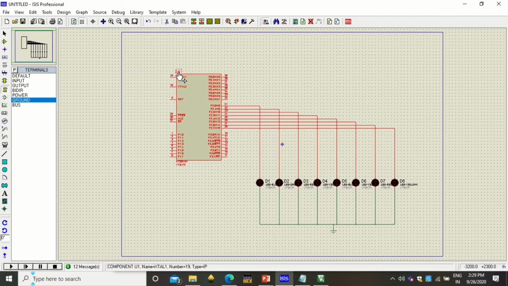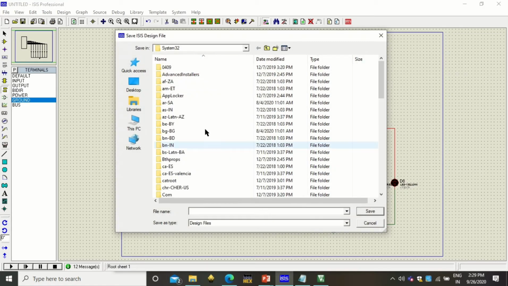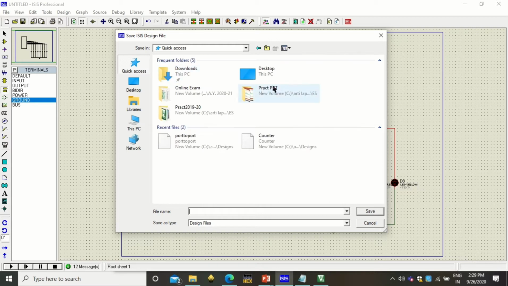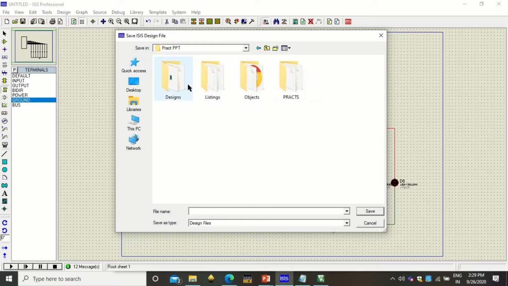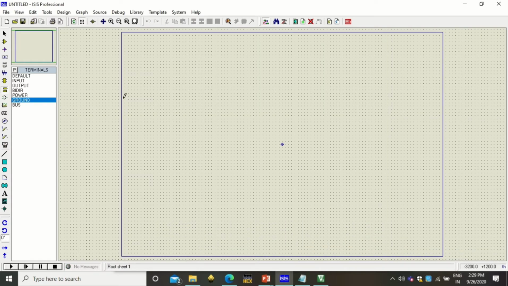Now there is some previously designed design there. If I click on new, it will ask me whether I want to save the current design. Since I require this for my future reference, I will be storing this into the design folder. That was some of my different designs. I'll save it with some relevant name. Now this is the new canvas you got.